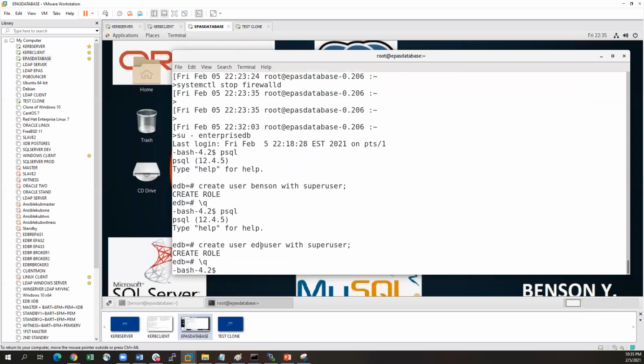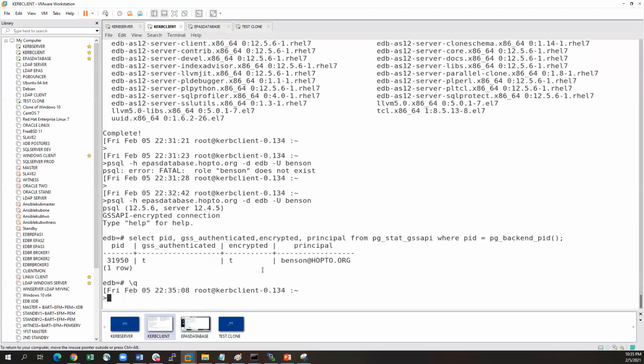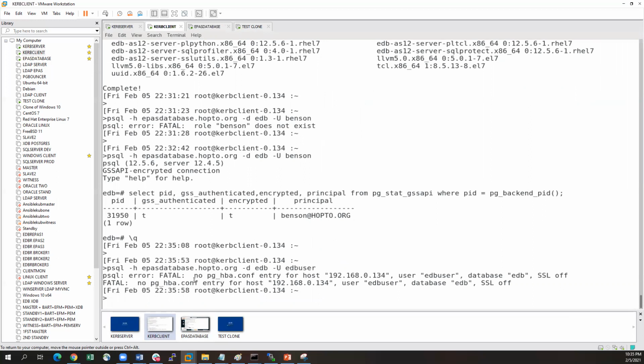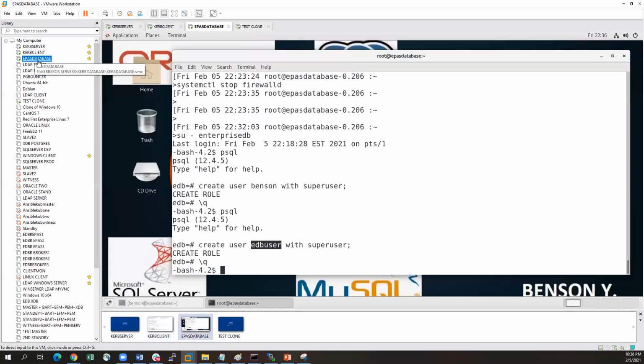This user is in the database. Note very well, I have this user in the database. This user is not yet in the KDC server. If I go across to the client and try to issue a connection using that EDB user, it is going to fail. It's going to tell me there is no pg_hba entry for that particular user, which is true because we have only Benson there. Now let's go and fix that and see what happens.